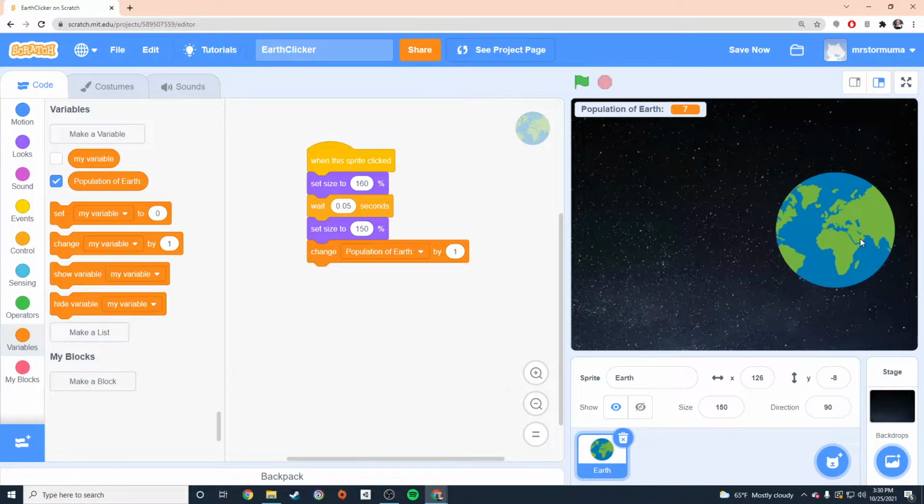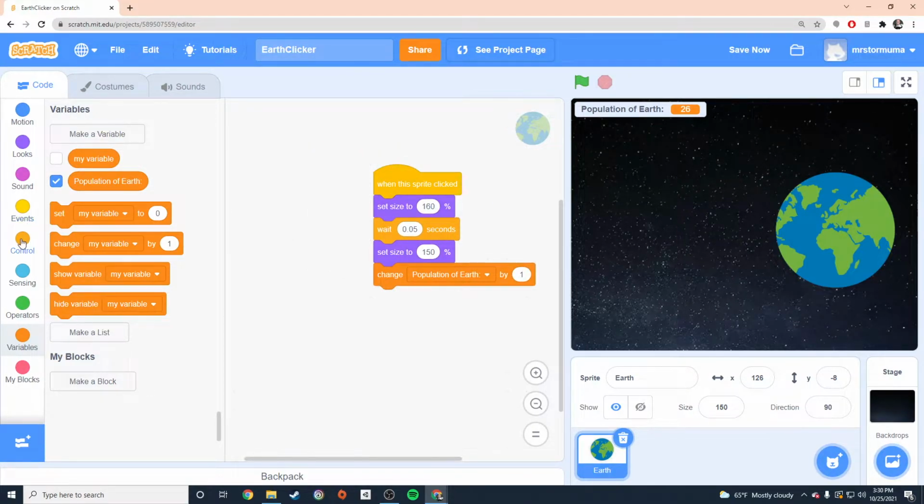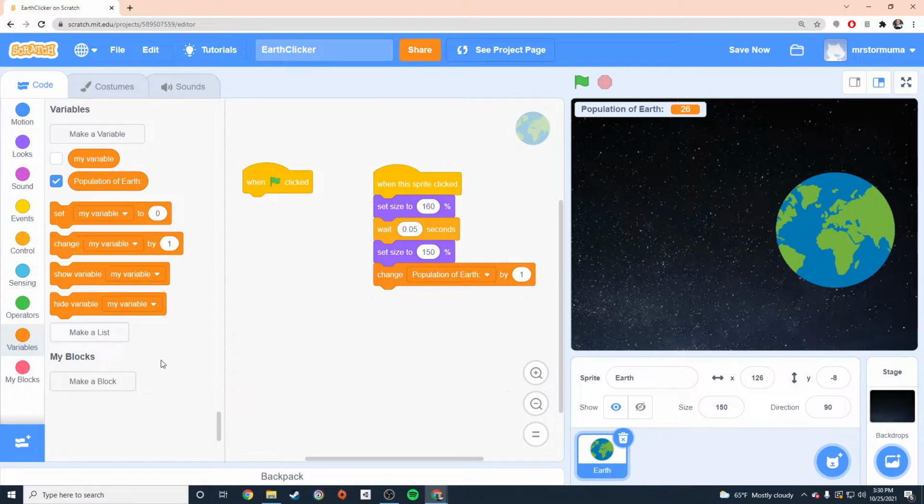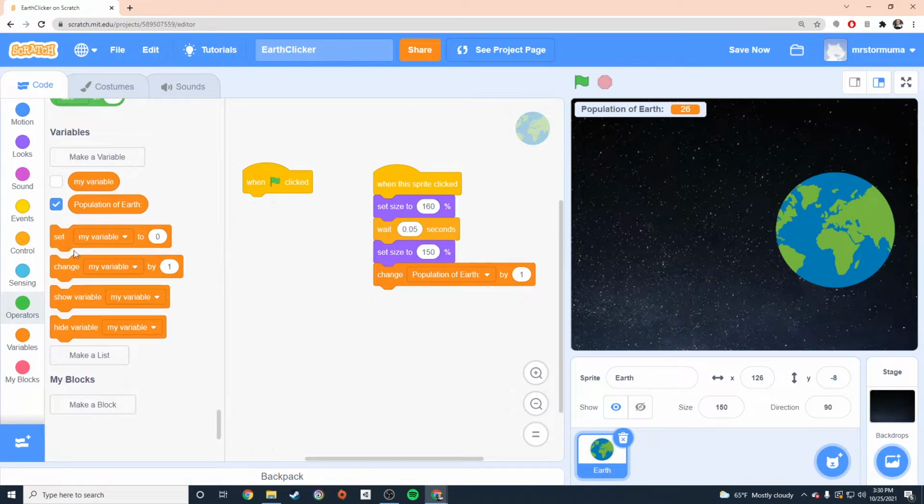And now I want to change population of Earth by 1 when I click on the Earth. And notice that that works. We've got the clicking motion of our clicking game working perfectly. Now the problem is, if I stop the game and start it again, I'm still going to have 26. So to fix that, when the green flag is clicked, we need to set population of Earth to 0. So there we go. So the clicking is working perfectly.